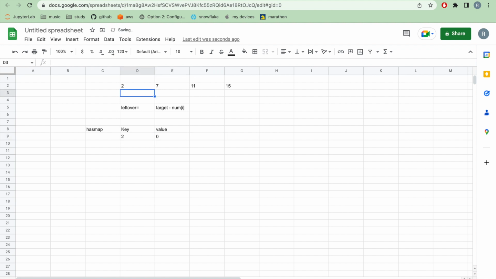Then once we are at the second element, which is this, and our target is 9, right? So once we are here at the second position, again we will calculate the leftover. So it will be 9 minus 7, which is equal to 2. So once we have our leftover, we are going to look for this key 2 in the hash map, and we find it there. This element is there, and once we find the element, we will take the value and we'll also take the i position, and that would be our result.